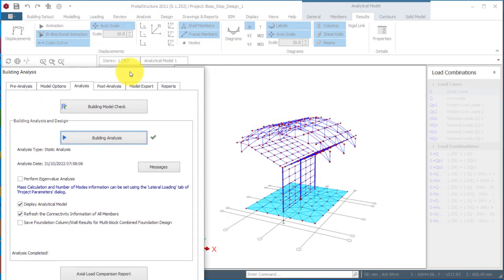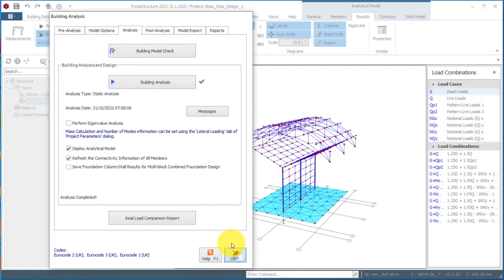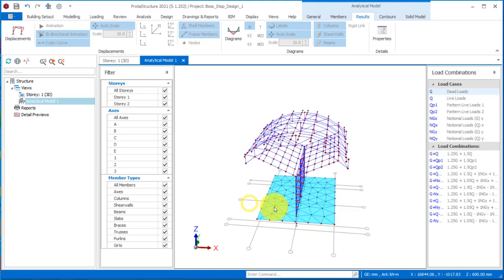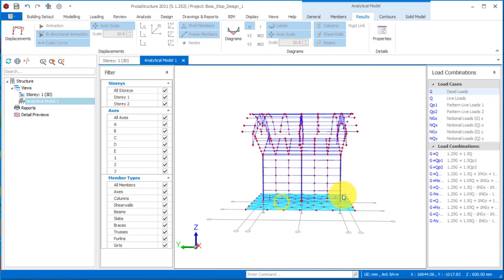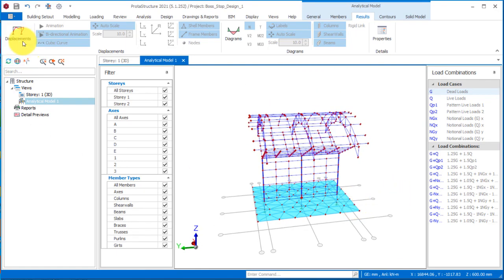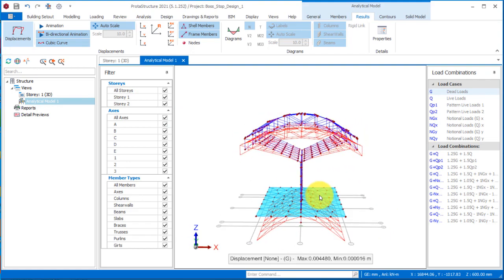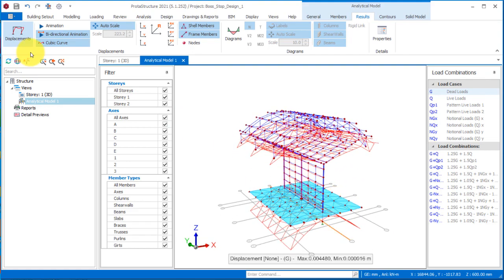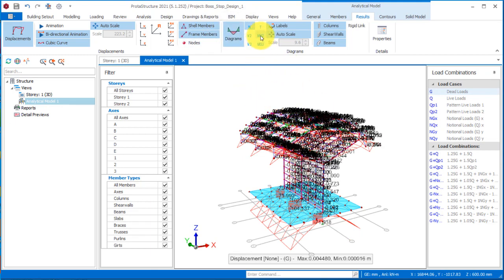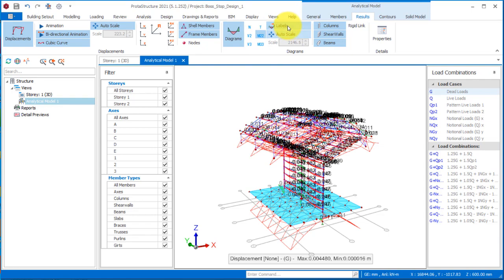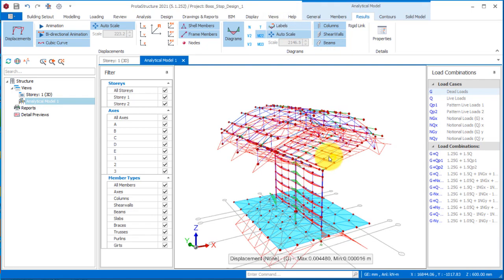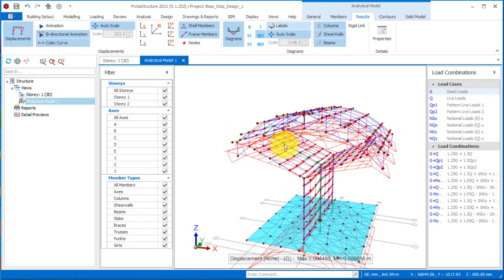All right, the analytical model. So you can see here is the analytical model. Click on close to close this particular dialog. Okay, so this is the analytical model. You can activate your displacement, this is what you have. You can activate your diagram, and then you have all of this. You can also check your bending moment, and then remove the level so that it will not be busy. So this is the analytical model.